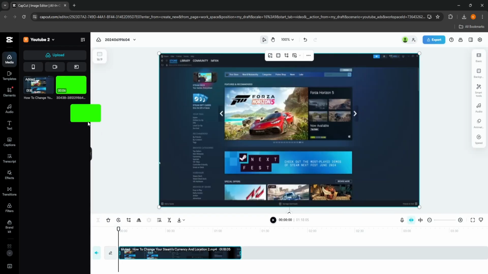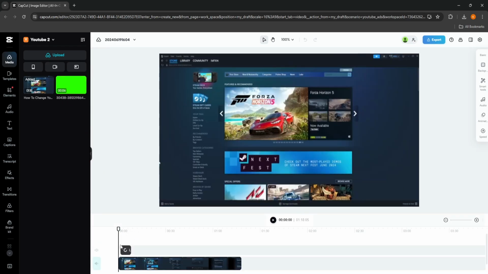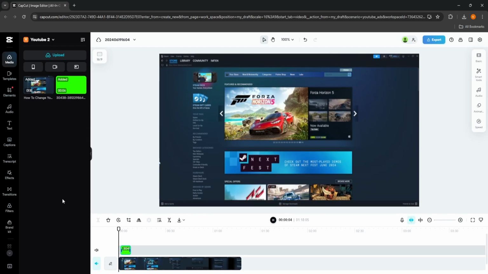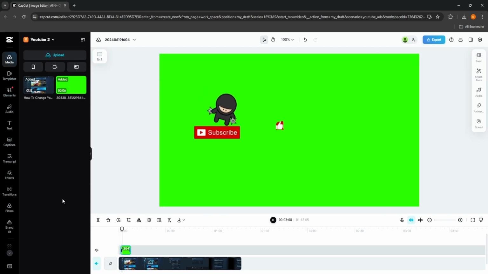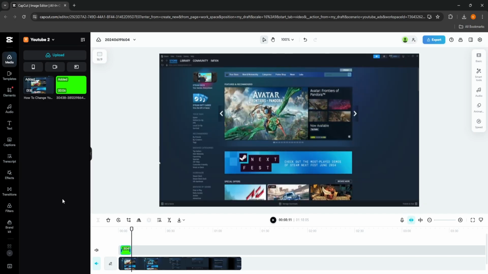For this tutorial, I used one with subscribe, like, and share, with two ninjas jumping over them, as you can see here, and also my last tutorial as a background video. Now, to remove the green screen and replace it by something else, select the green screen video and go to Smart Tools. In the Smart Tools, select Remove Background.